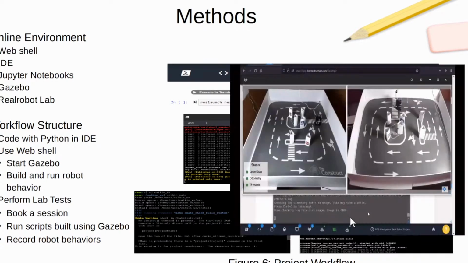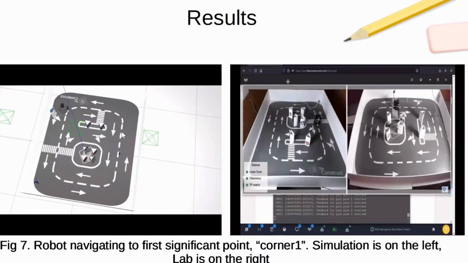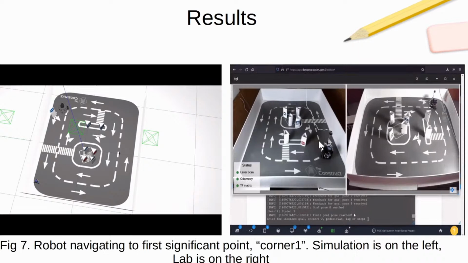But these were some of the results that I had gotten. This is for corner one. On the left is the simulation, and on the right is the lab environment. You can see in this that it does pretty well in terms of what it should do. There are some discrepancies where, for example, it backed up a little bit. Generally though, there was a pretty consistent correspondence.